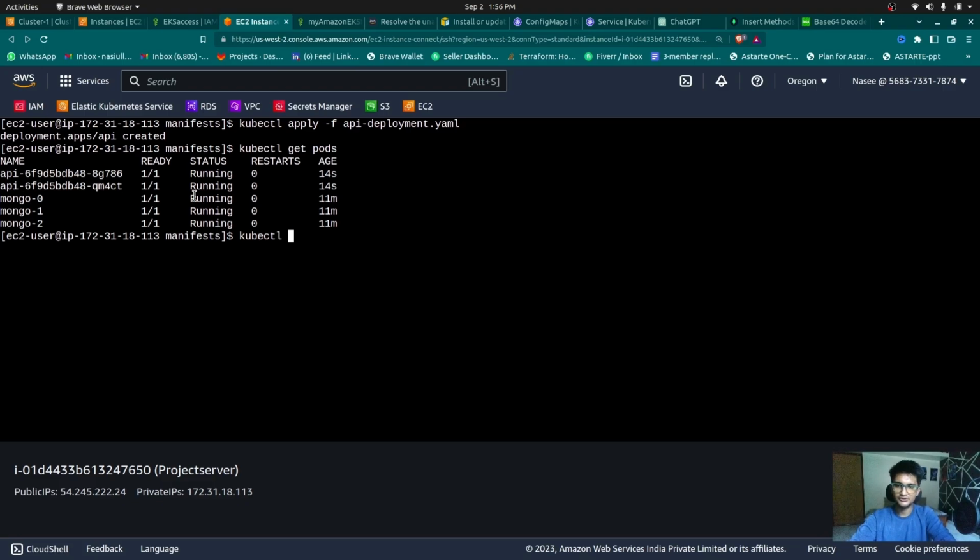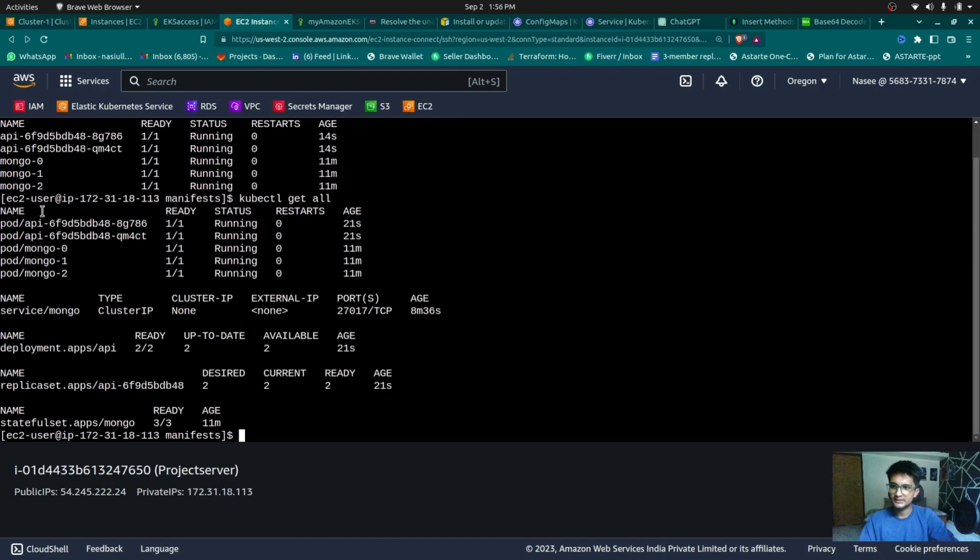And if I run kubectl get all, it will also show you all the things that are created. So we have three pods for Mongo, 2 for API, 1 service for Mongo, 1 deployment for API, ReplicaSet for API, and StatefulSet for Mongo as well. So these are all the things that we have as of now. To actually test this API and to see if we are getting the responses or not, we need to expose this API by creating a service.